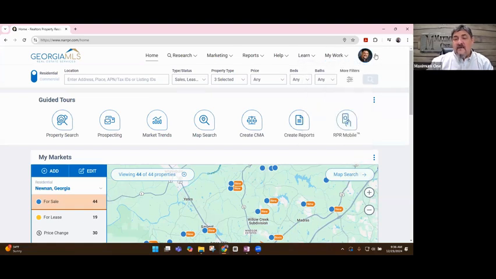One thing that everyone is going to want to do is go in and set up their profile the first time they come in. But we'll do that in just a second.